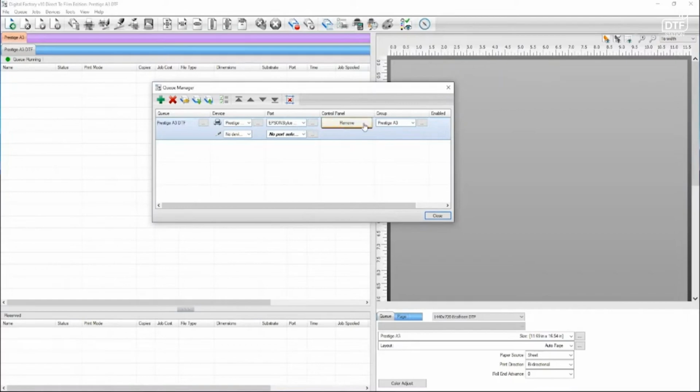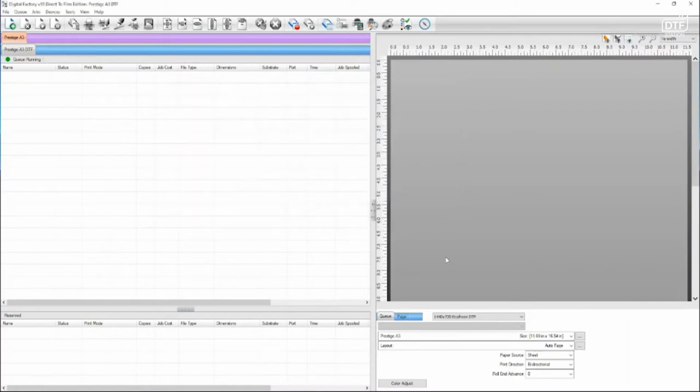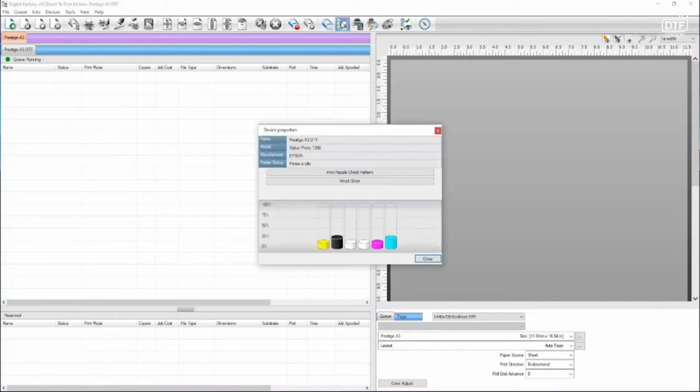Under the label control panel, you should see an install button. We had already installed ours, but go ahead and install yours. Go ahead and close. Once that is complete, go to your printer status and settings. Here you can see the printer status, if it is connected, ink levels, and the ability to perform head cleans and nozzle checks.